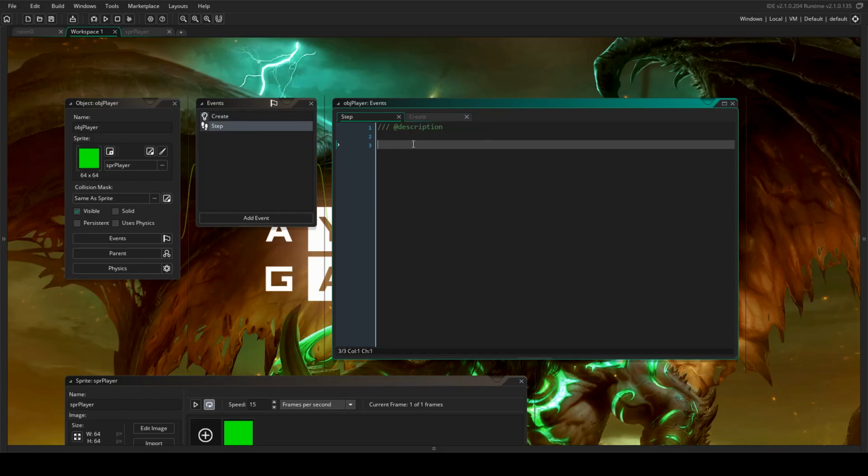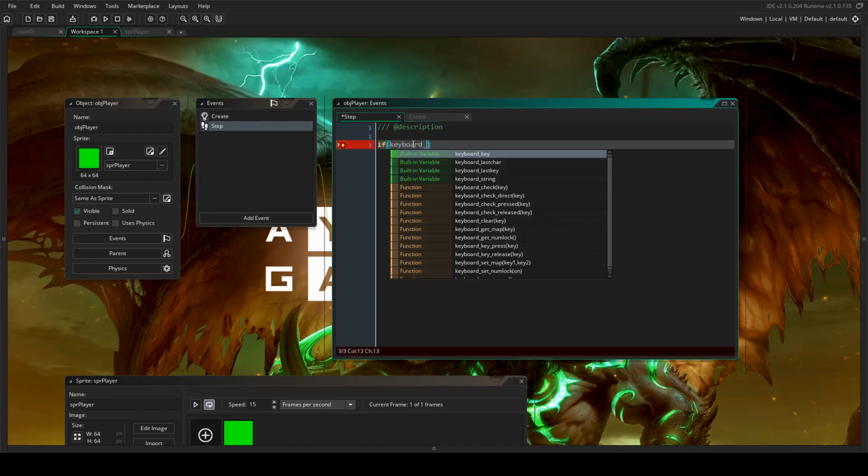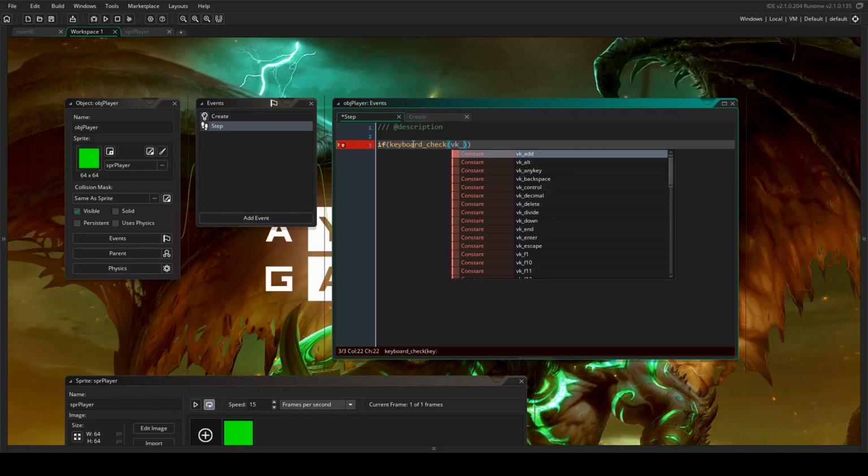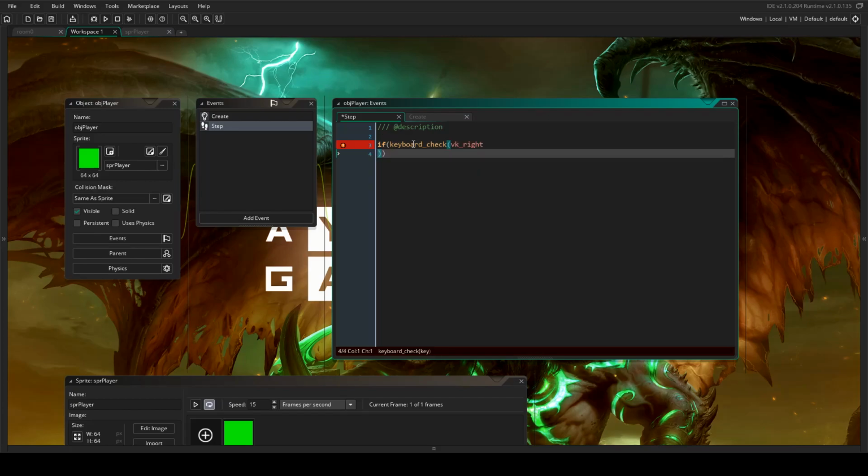Now what we're going to do, we're going to make an if statement. We want to ask if something has happened. If keyboard check, right? We want to check if the keyboard check has happened. Key, and let's say you want to use the arrow keys to go right. You know, vk_right, virtual key right. And you want to make sure there's just enough brackets. Maybe I'll accidentally miss a bracket later so you guys can see how that works. We hit that, it ends the statement.